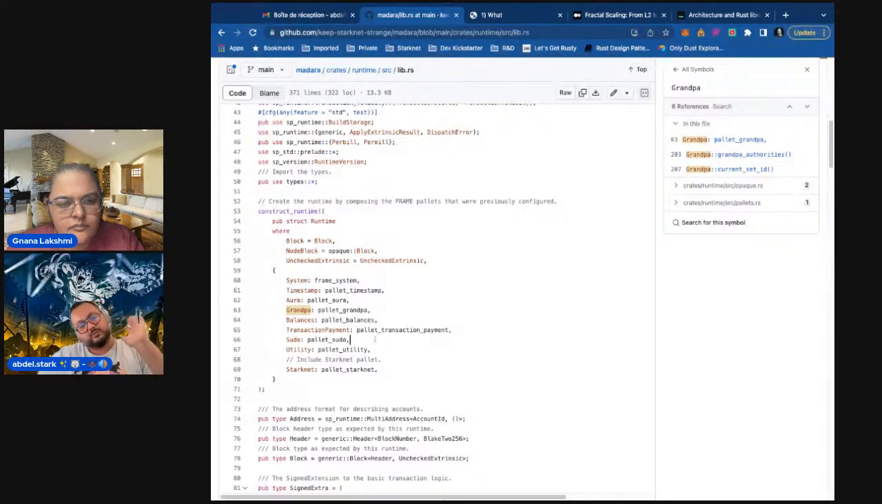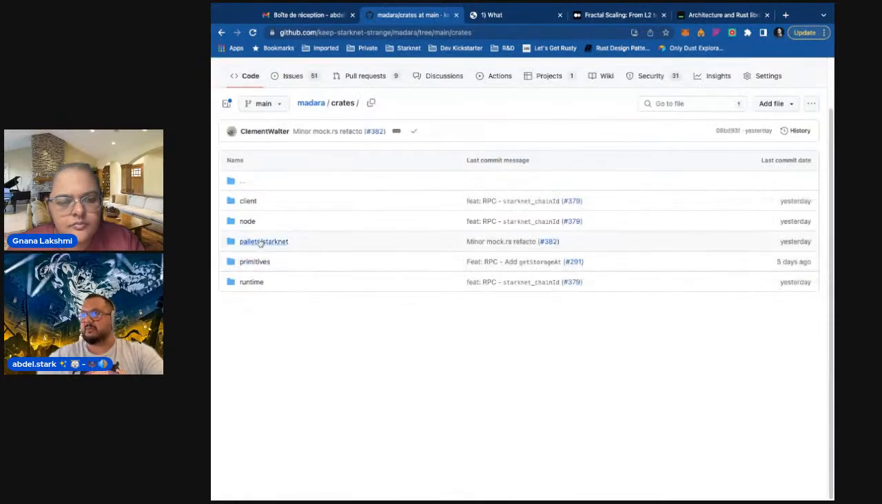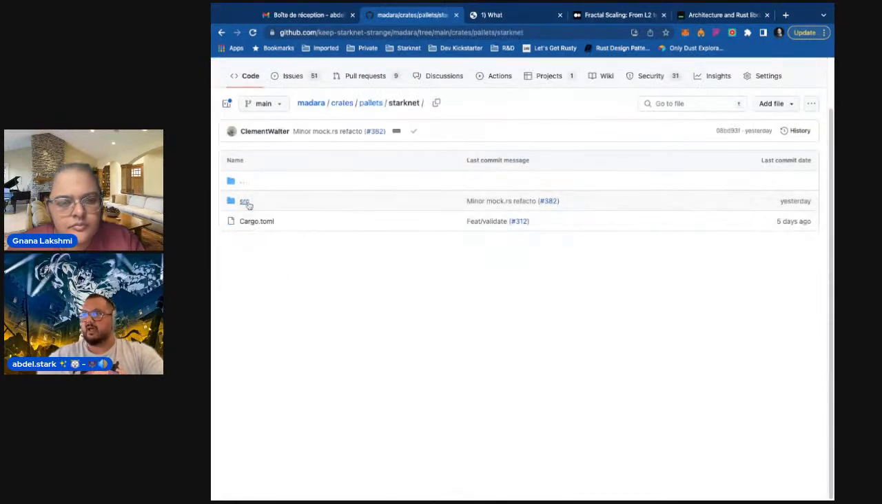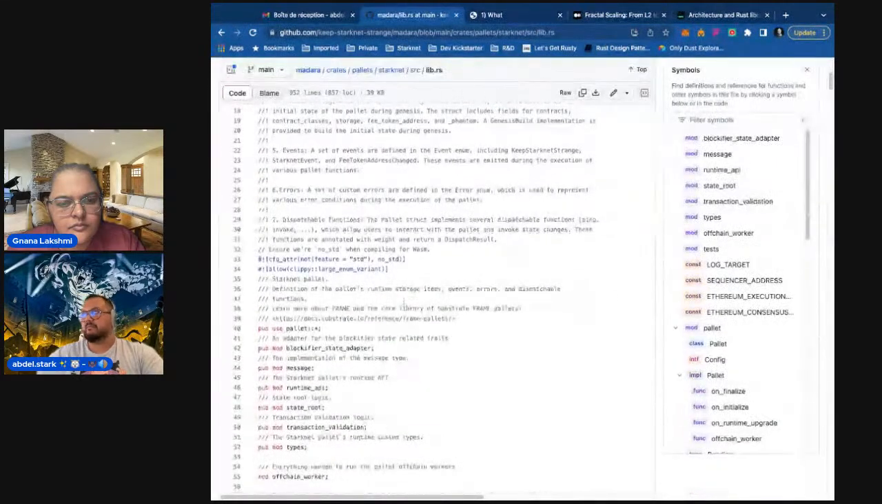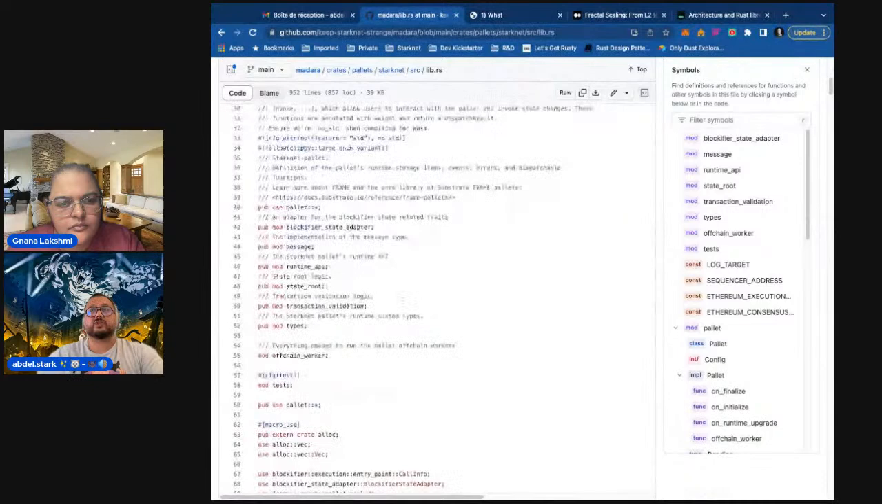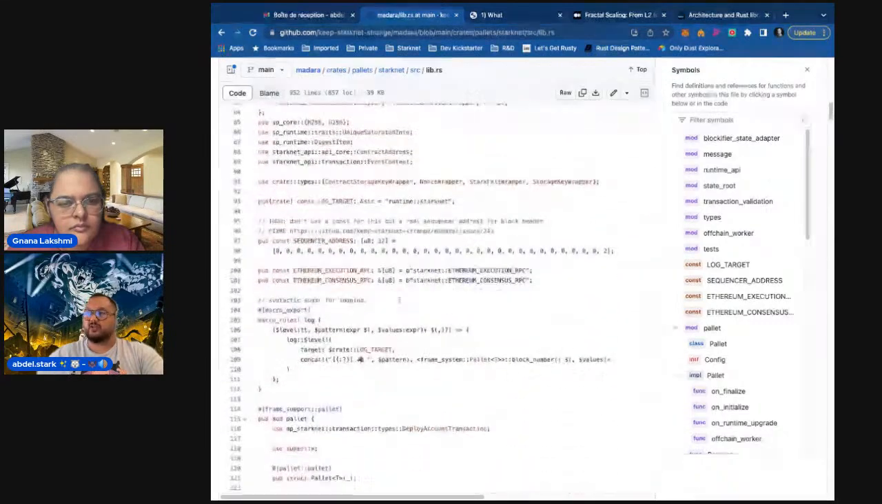Official ones, some palettes from the community, whatever you want. And then we define our own custom palette where lives the main logic of the Starknet sequencer. So this is really how you define your runtime. And now if I show a bit what a palette is, it will look a bit similar to what you can find in a smart contract in some way, but it's actually a part of the blockchain logic.